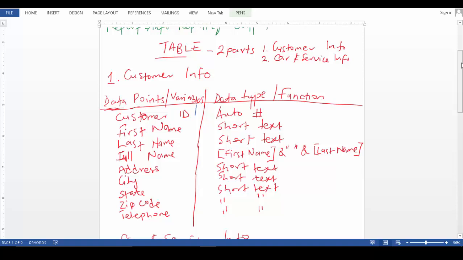There we go, and we're going to have our titles, the customer info right here, and the first name of the customer, the last name, and the full name. The full name is going to be an expression, which is a calculated field, the first name and the last name separated by a space. This is how we're going to formulate it: first name, ampersand, a quoted space, ampersand, and the last name. Then the address, short text, city, short text, state, short text, zip. It goes the same all the way to telephone.